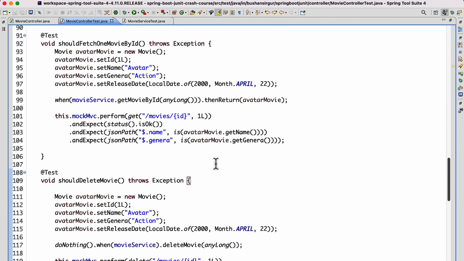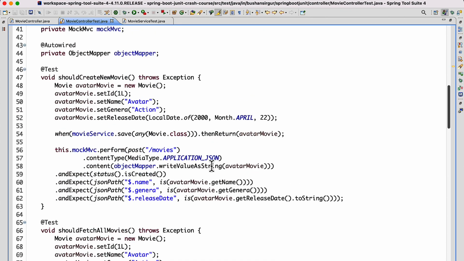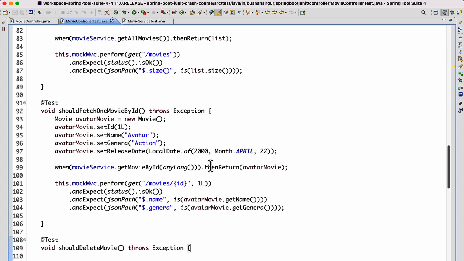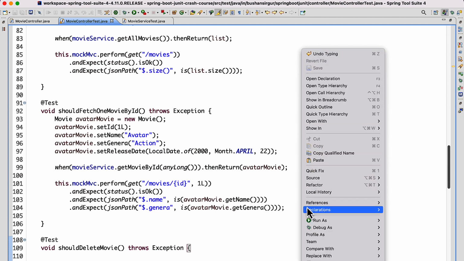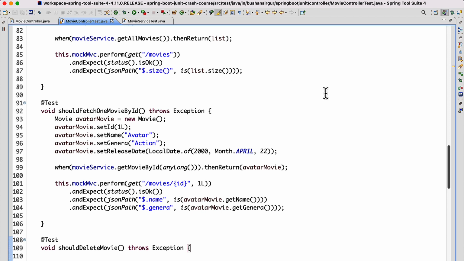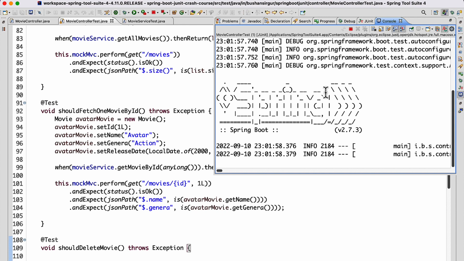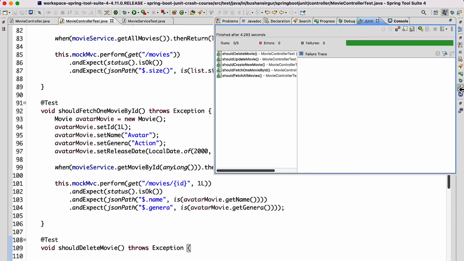So far we have written test cases for all the APIs. Now let's go ahead and run all these test cases at one time. So just right click on this, choose run as JUnit test case. We should see the green bar and all the test cases to be passed. So let's verify it. You can see we get the green bar and all the test cases have passed. If anything goes wrong, then these test cases should fail.